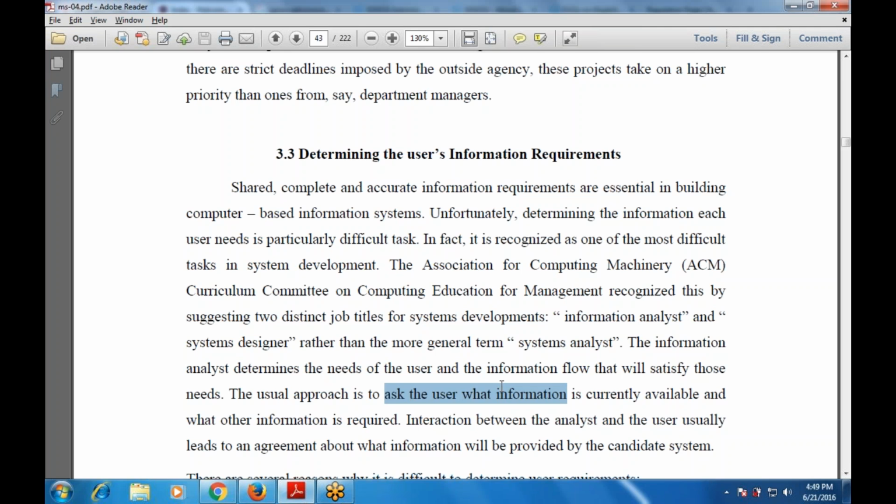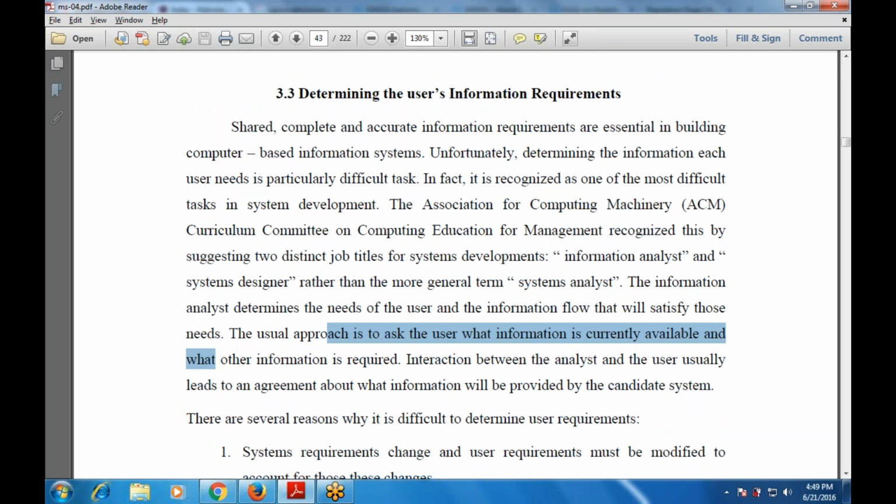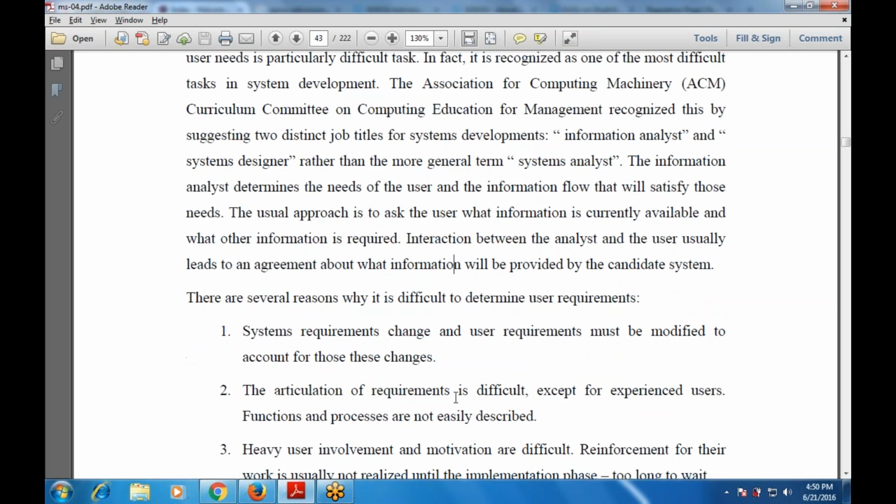The usual approach is to ask the user what information is currently available and what other information is required. Interaction between the analyst and the user usually leads to agreement on what information will be provided by the candidate system. That means when the information analyst gathers the requirements, they determine what information is required by the user. There are various reasons why it is difficult to determine the user's requirements, and why it is very difficult to gather the requirements from the users.